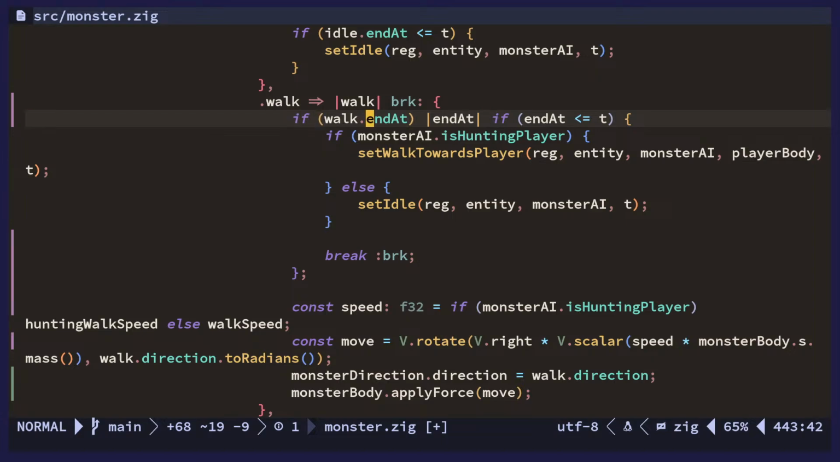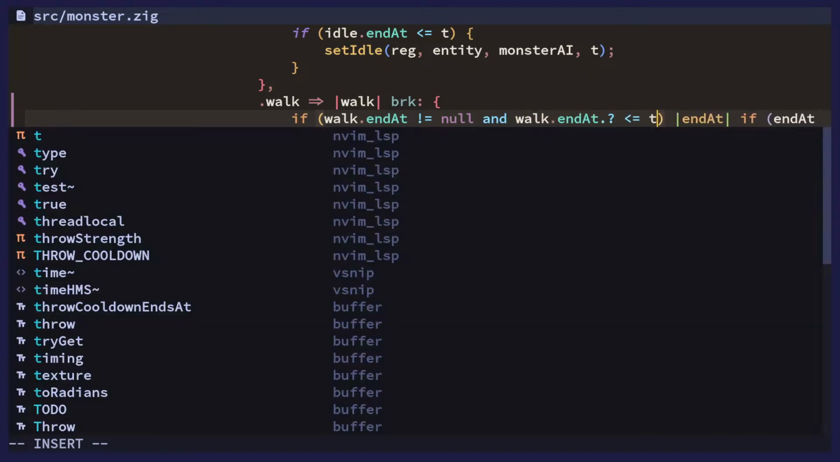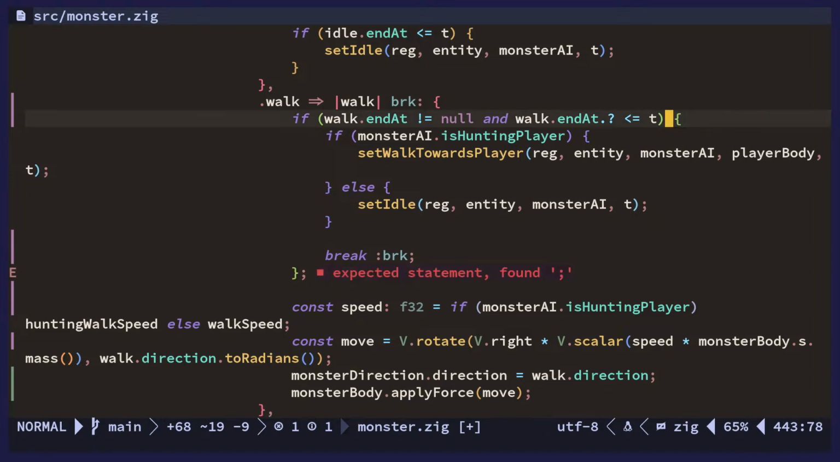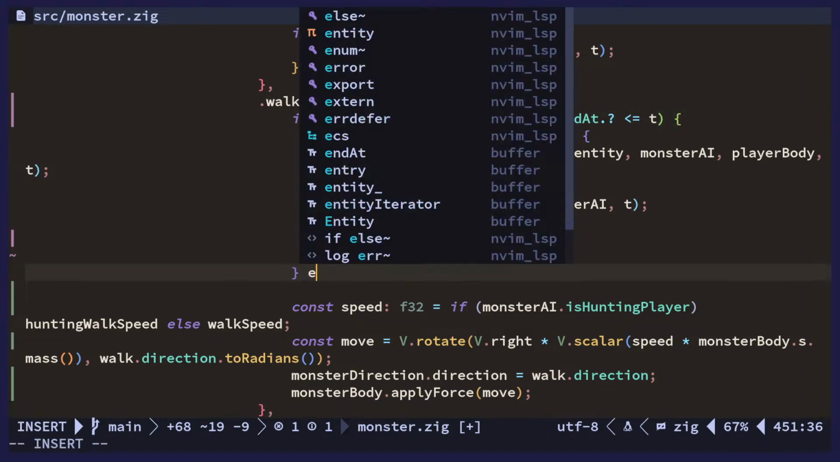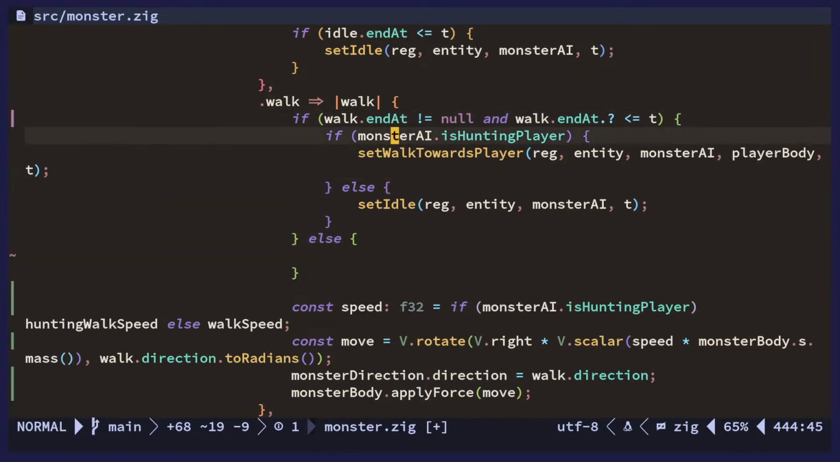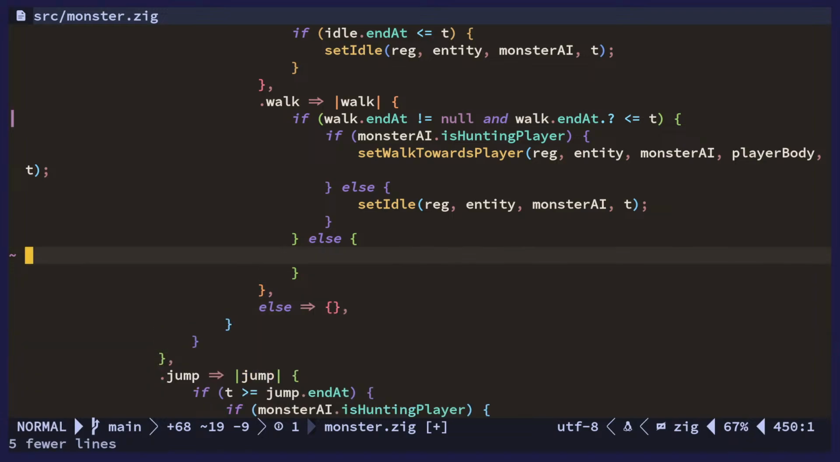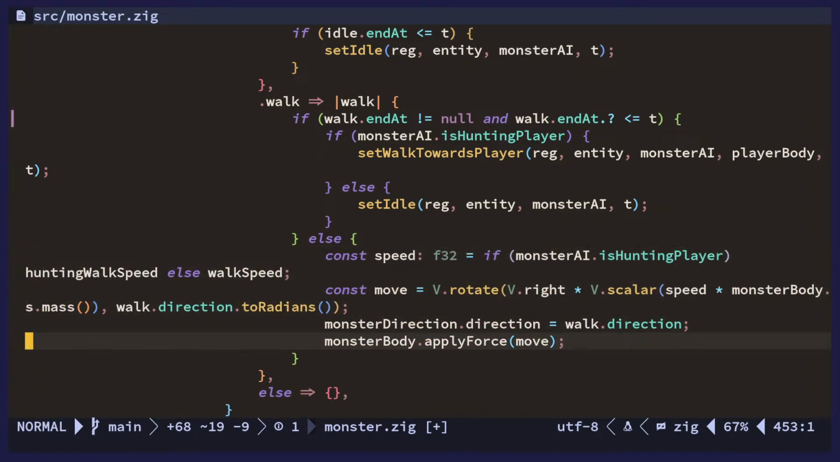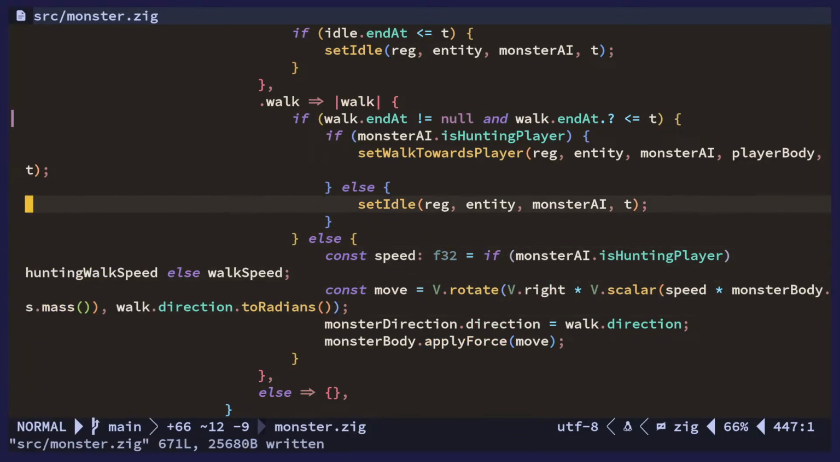The alternative is to do this. We check first if this is not null, and walk.end at question mark is less than or equal to t. So you could do this as well. And I think I like that better because you don't have to use labels, and you have one else, so now you have an if and an else. It's a lot more clear what the intention is and what's happening, I think.